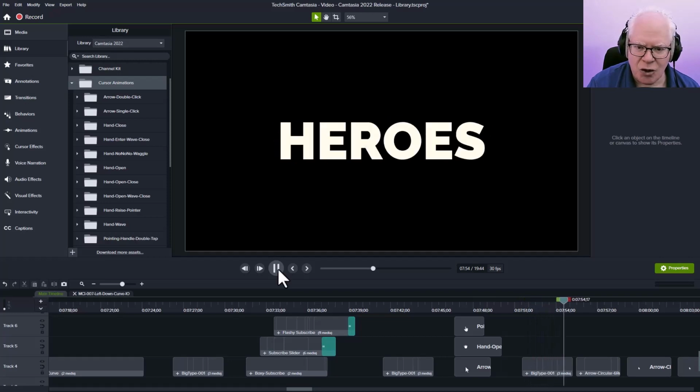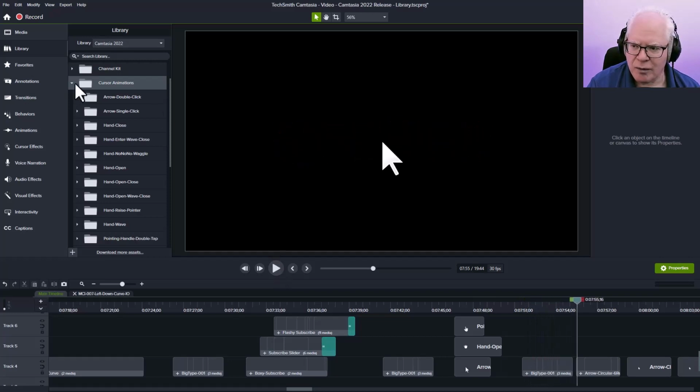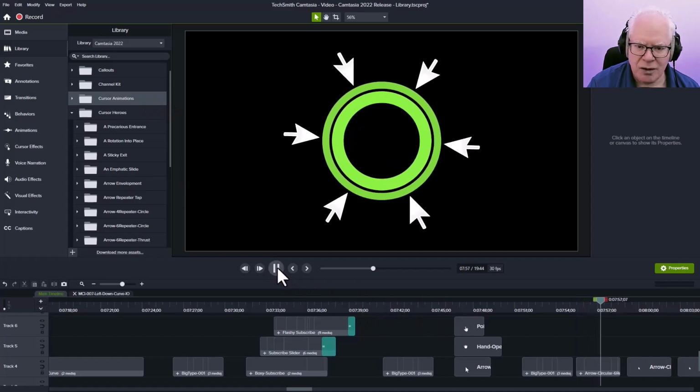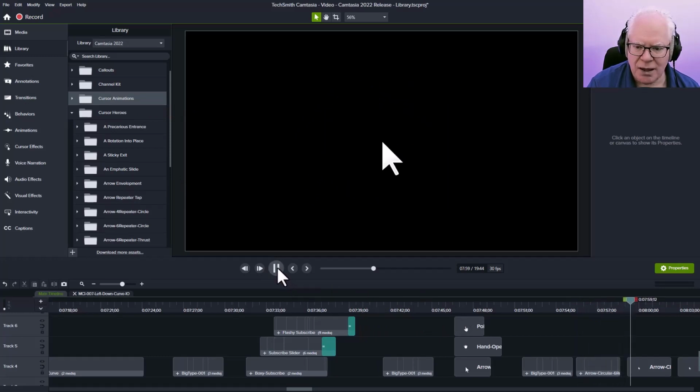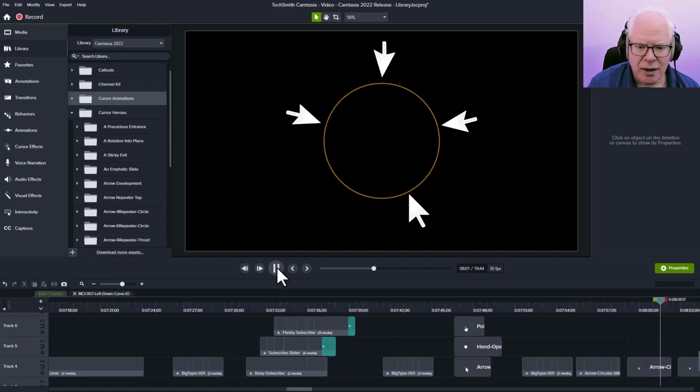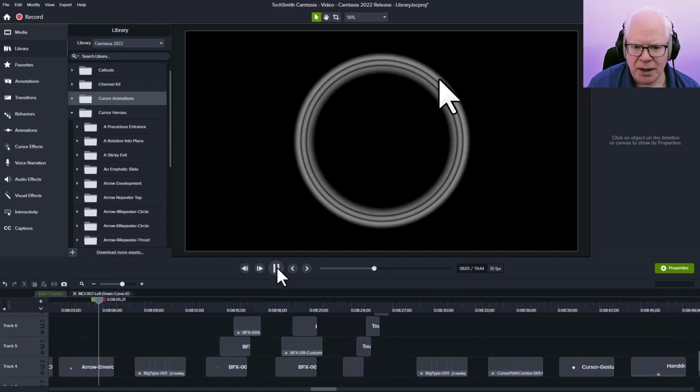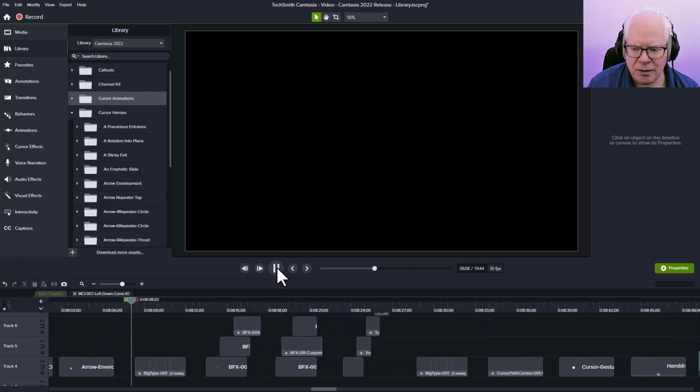Next up is cursor heroes. So as we go down, next up, it's cursor heroes. We're just going to show you a couple of examples here. There are really sophisticated animations for cursors. Again, these are something you're going to use when you add the cursor effect to your applications. The animations are just brilliant.